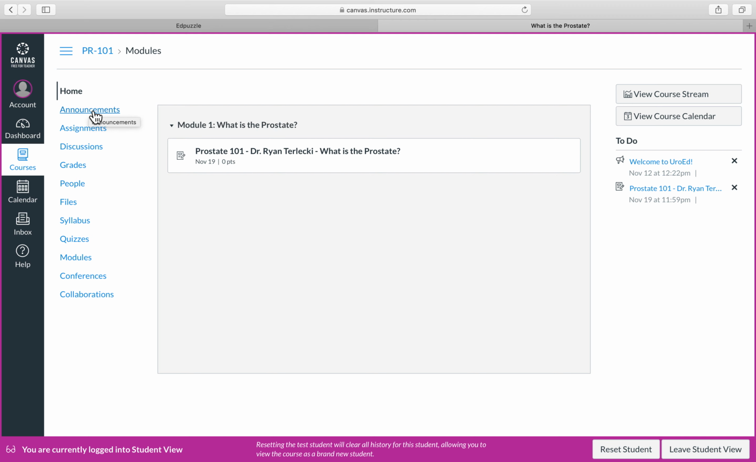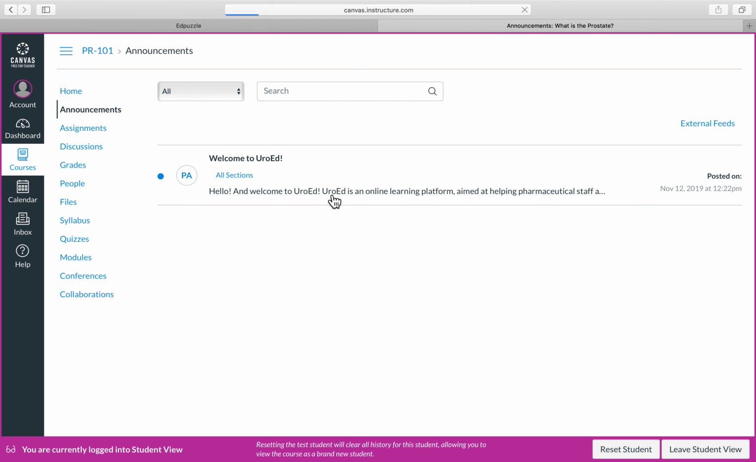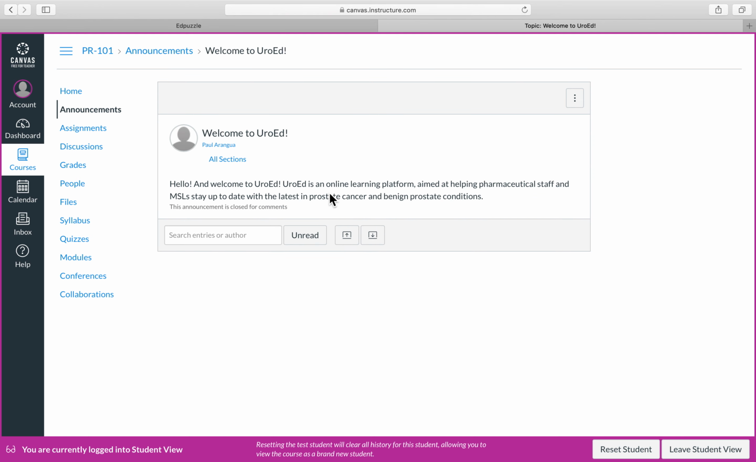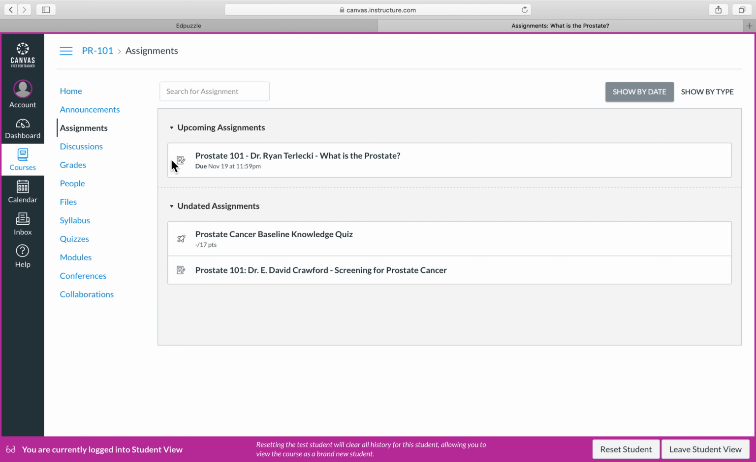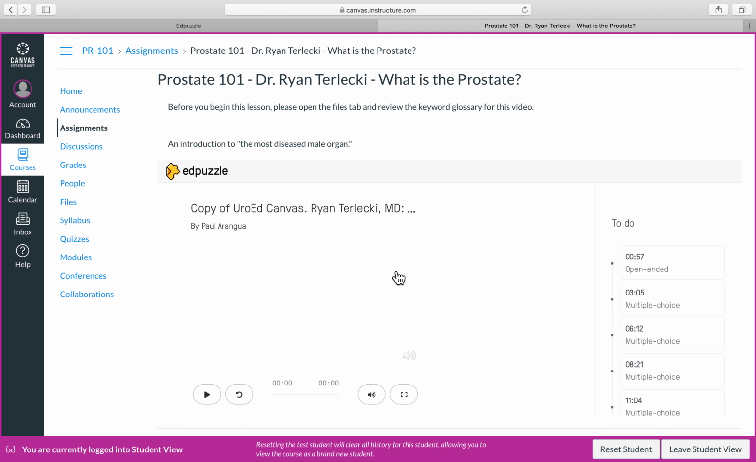Now, we can also start looking over here at the side. We can create announcements, and these announcements can be read by the student every day, and you can also have the assignments page, so we can have due dates on here when something is due. So the first assignment, like Dr. Ryan Terlecki, if we were to click on this, it'll link us directly to the Edpuzzle site.